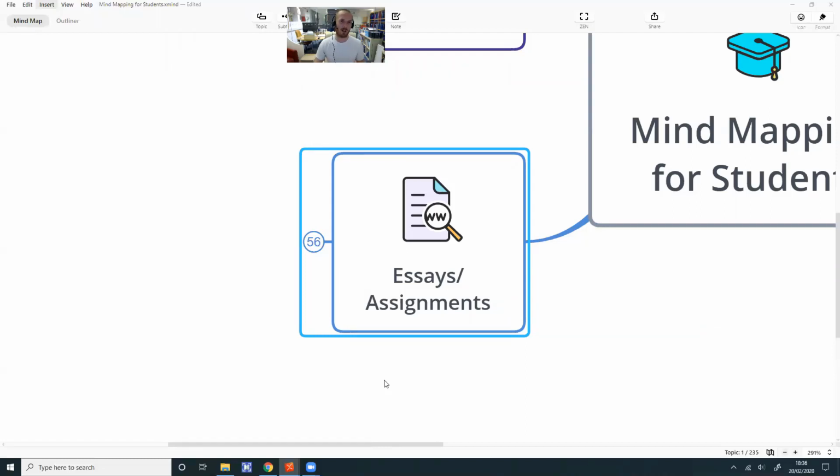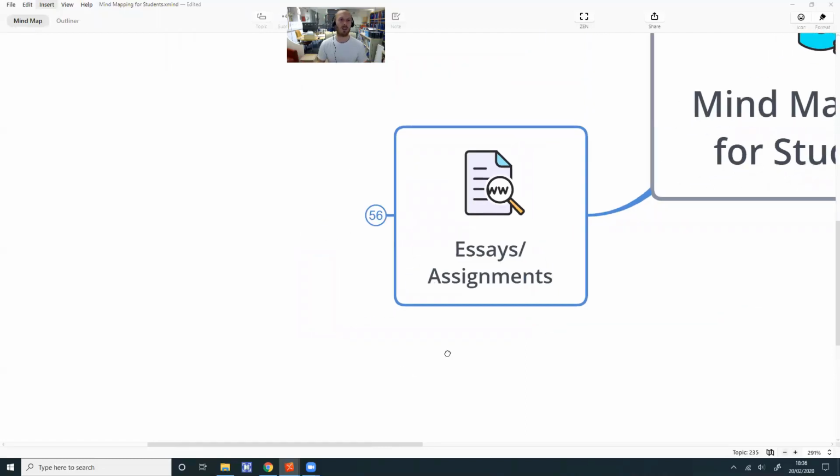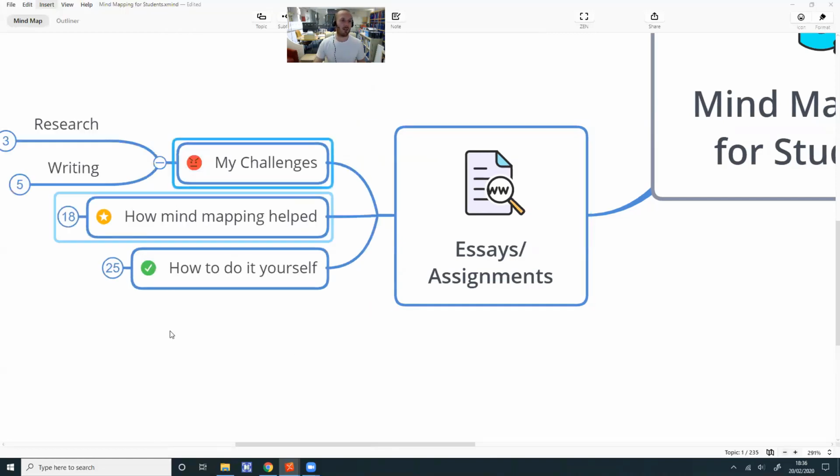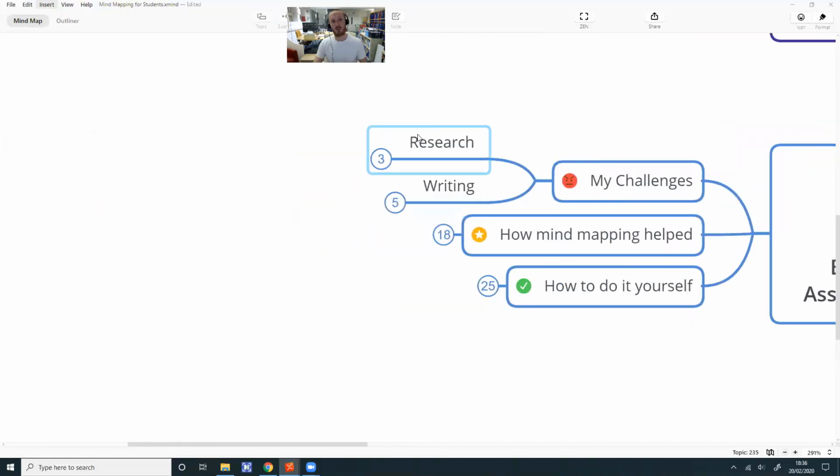and written assignments. Now, some of you may not have to do that many of these, but I did. Writing essays was a pretty big part of my degree. It's a sort of written subject, sociology. So I had to do quite a lot of essays. And the challenges I had around essays were different versions of the same thing.